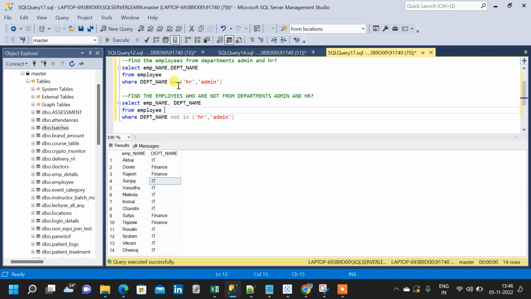Also, inside this IN and NOT IN, inside the parenthesis, we can use a subquery also, which means we'll write another query to fetch a certain result and check the condition based upon the column we are providing here. That is also possible with IN and NOT IN. That I will show in another video.